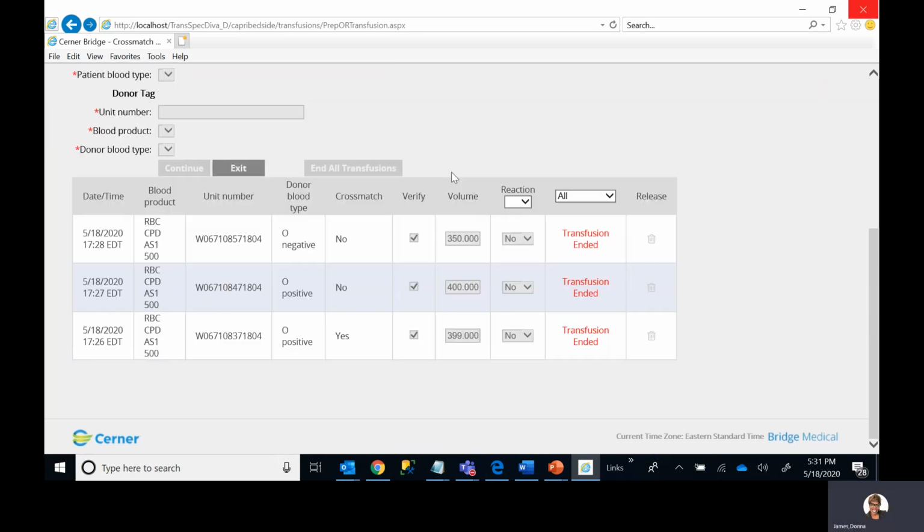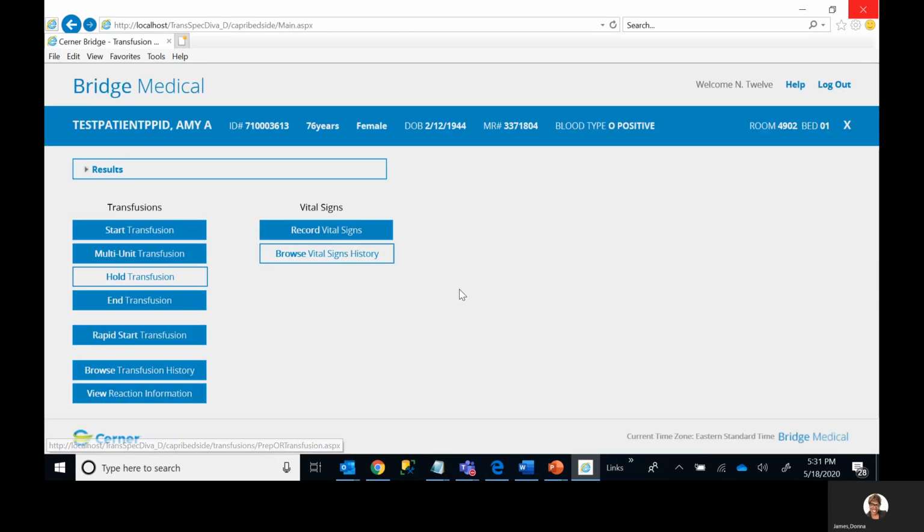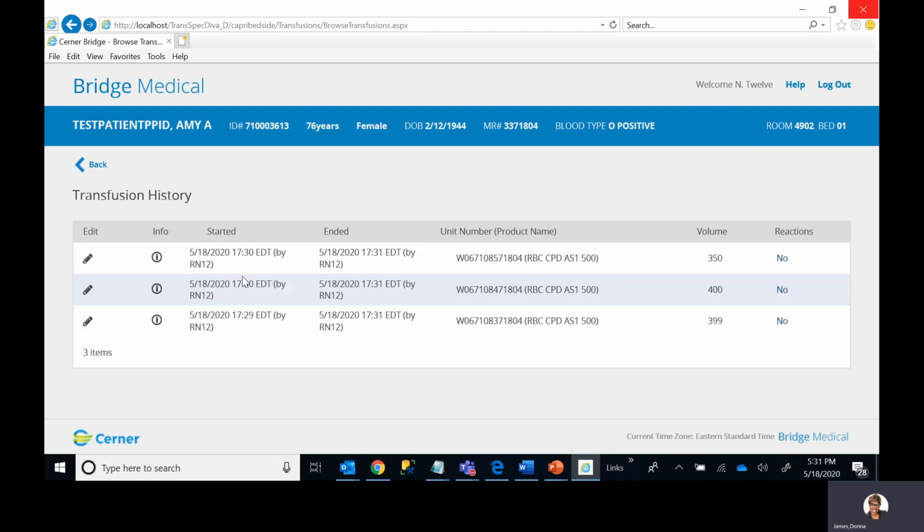When I exit out of the multi-unit, I can go to my browse vital history to see all the units that have started and ended for that particular patient. Any volumes that are documented will have the ability to flow over into your current documentation, in Allscripts or whatever system you are using in the OR.